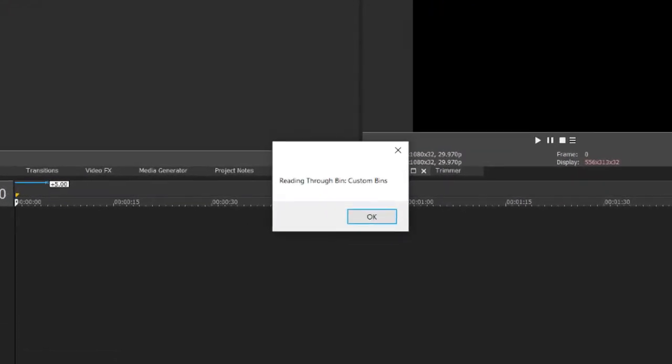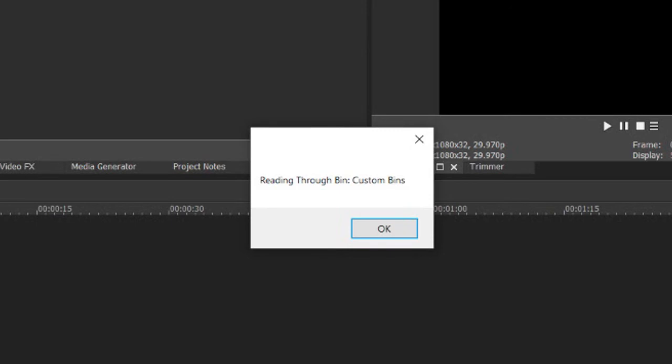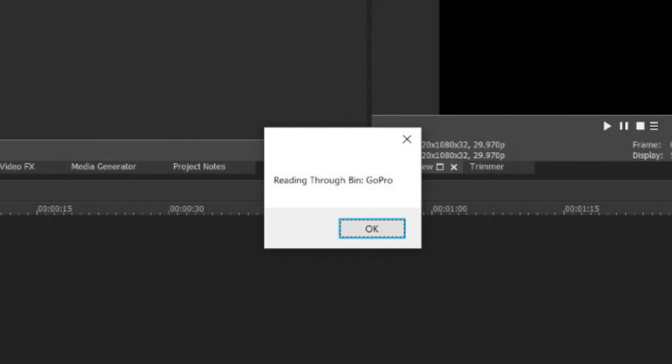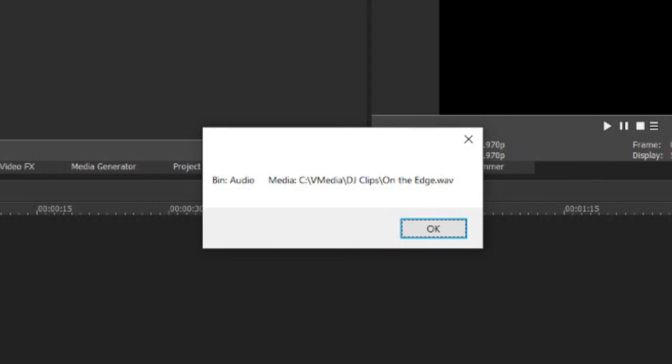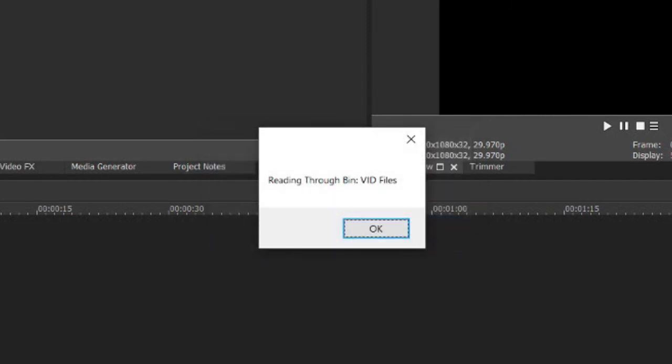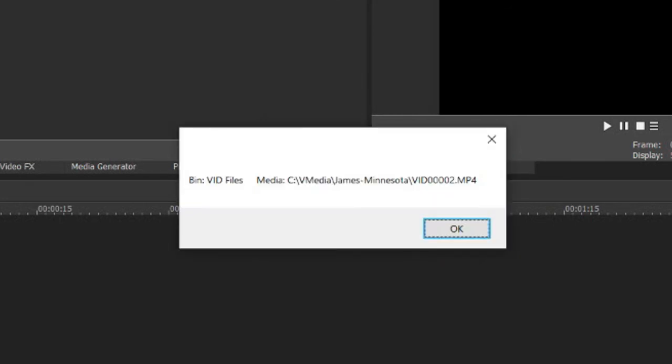Okay, so now we are reading through the bin, custom bins, because that is the root bin. That is the only one that we can access from the script. Then we go through the bin GoPro. Then we're going through the bin audio. Then we see in the audio bin we have this WAV file, and in the audio bin we have this WAV file. Now we're going through the bin vid files. Inside that bin we have this vid file and the second vid file.